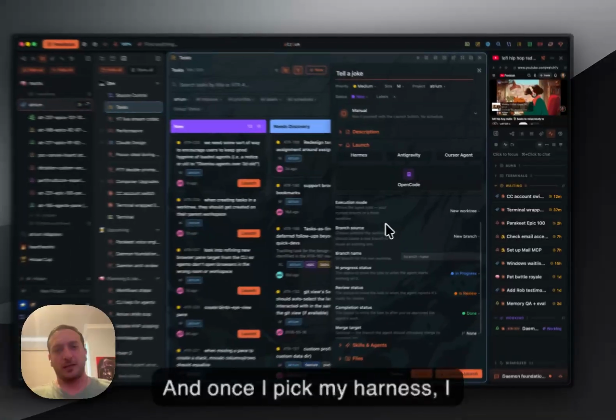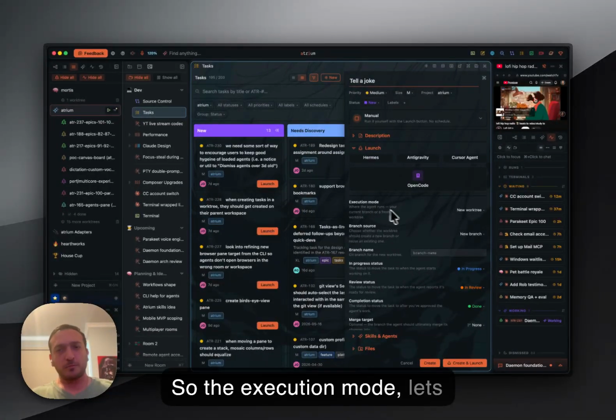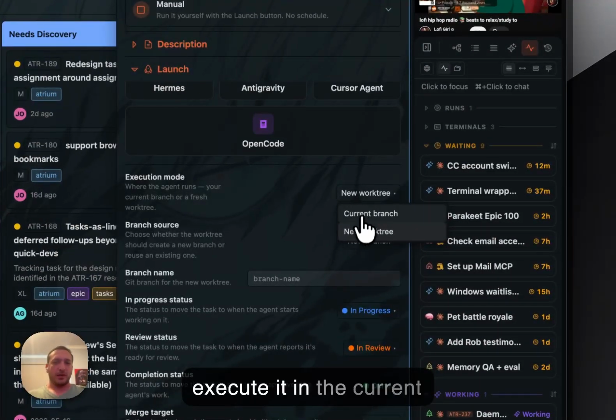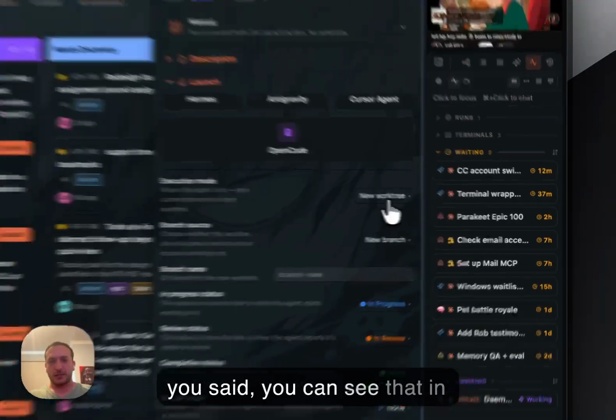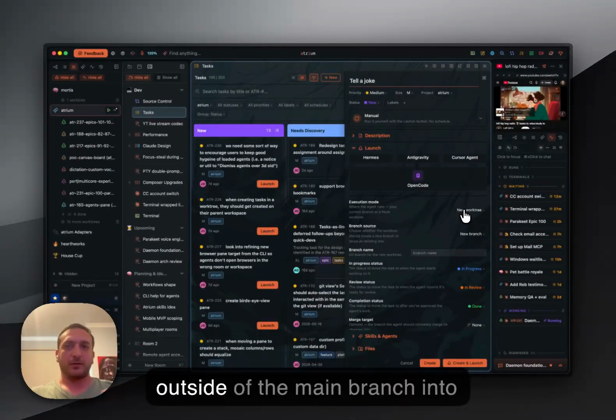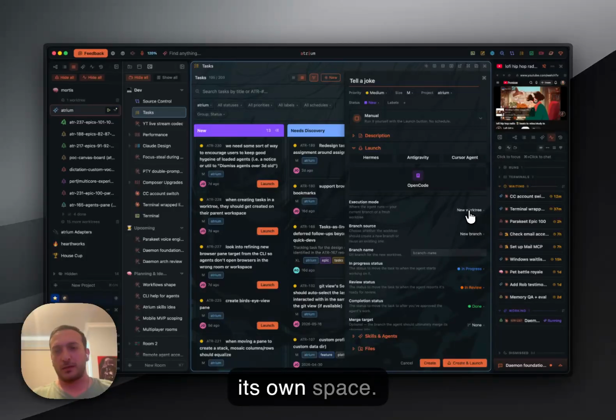And once I pick my harness, I can then pick the execution mode. So the execution mode lets you pick whether you want to execute it in the current branch or in a work tree. I'm going to do a work tree here so you can see that in action. That lets me isolate the work outside of the main branch into its own space.